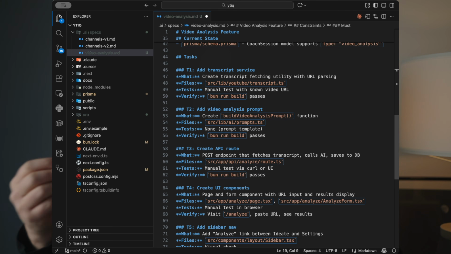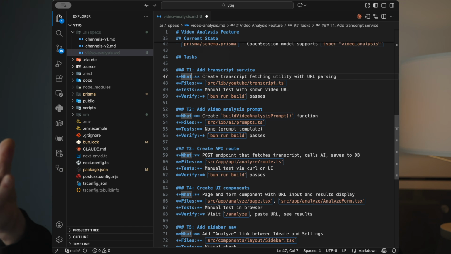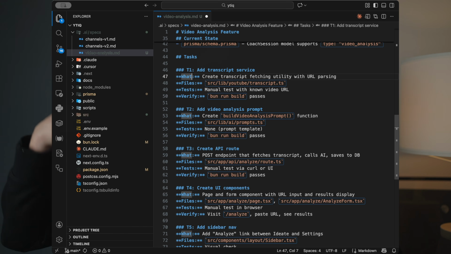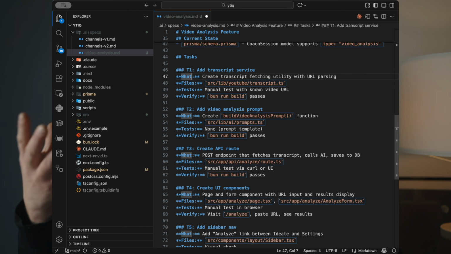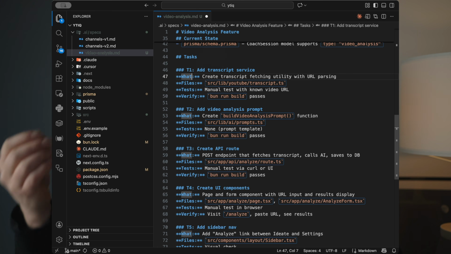The great thing about this approach is you can incrementally work through this feature. You can implement task 1, and then you can commit this task. You can go away. You can do something else. You can load up a fresh Claude Code session, and then you can implement task 2. So you're not stuck in a single session. You can come back to this later on.